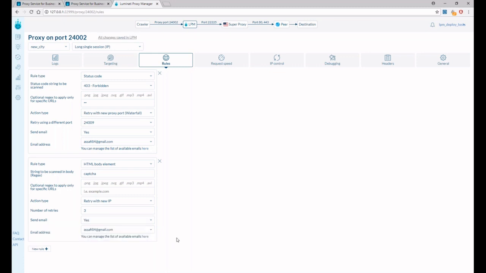So until now, I've set a lot of rules to ensure a high success rate, and I want to summarize that. First, when you send a request, if it fails, it's going to try with a different super proxy. Then if it gets a forbidden error code, it will retry with our mobile IPs. And if the request hits a captcha, it will refresh or replace the IP. And that's what we've done so far.